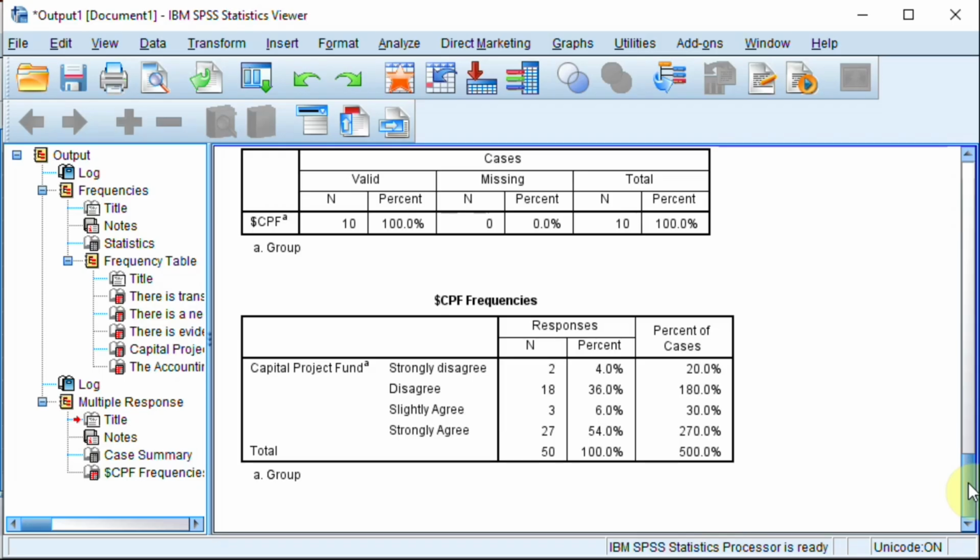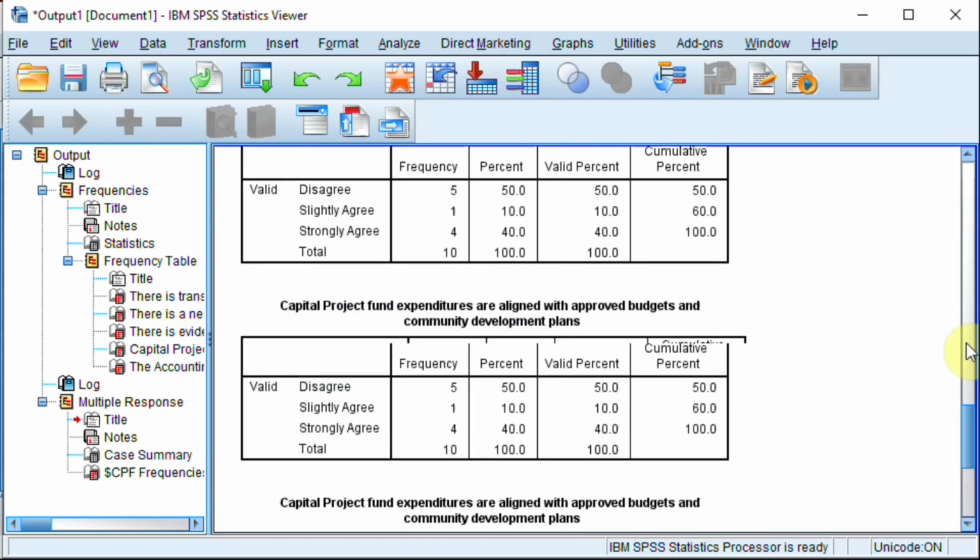This capital project fund has, there's an error here, and that will be traced quickly. Okay, strongly agree and strongly disagree, there's something that went wrong here, but I'll show you how to trace that. So it is part of the learning process. So capital project fund, we used 5 questions. So those 5 questions were put together.